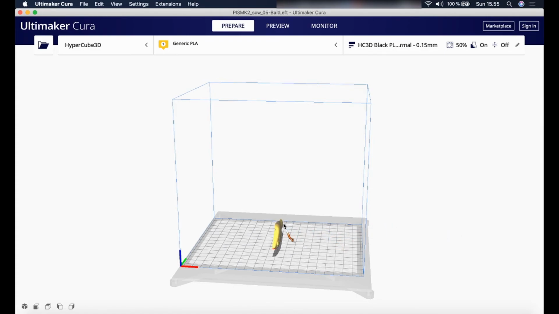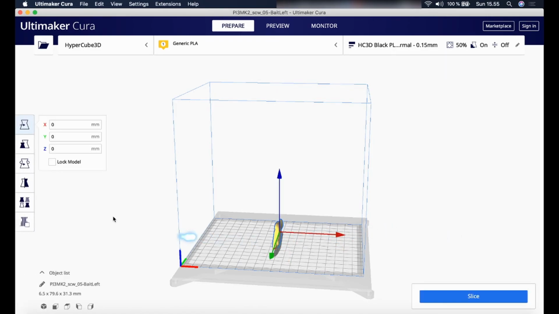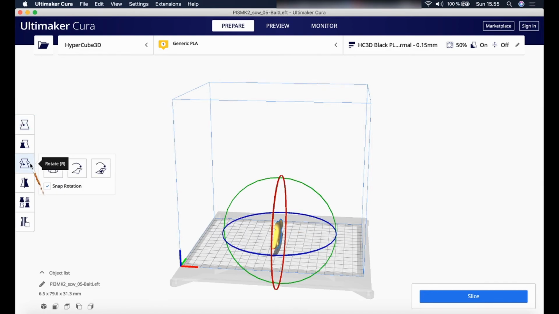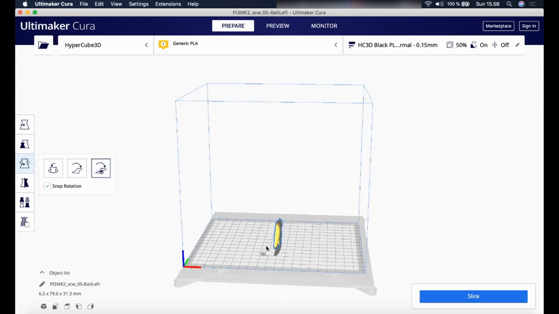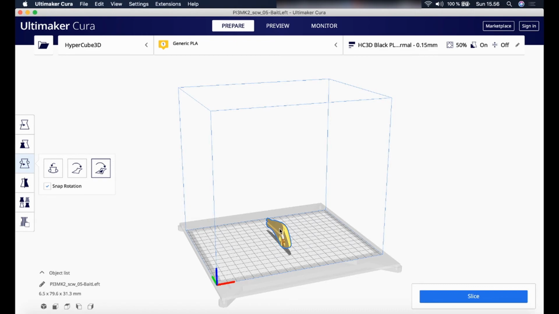Okay, and then I select the model and rotate tool, and I will use this align to build plate tool. Select that and just click on a face that we want to align to the build plate. Okay.